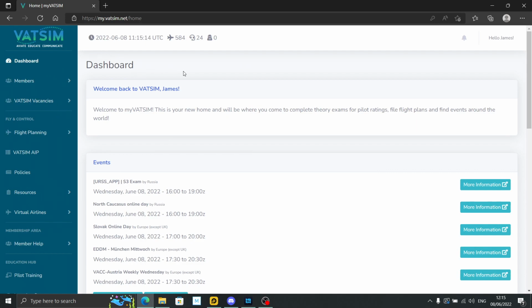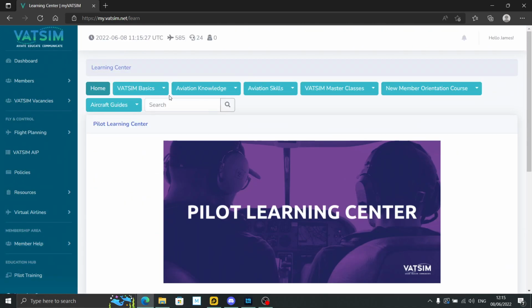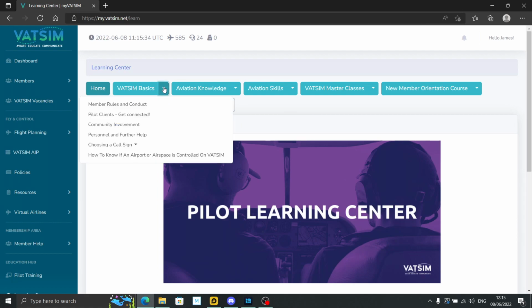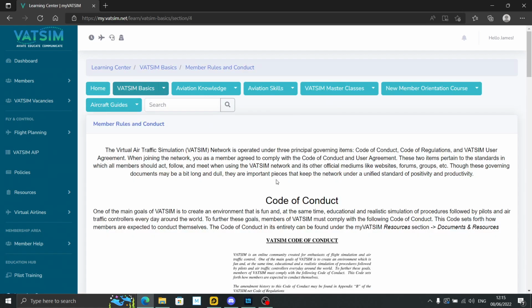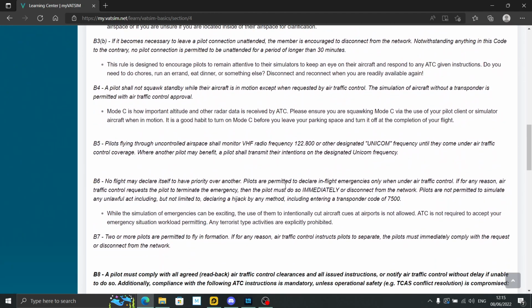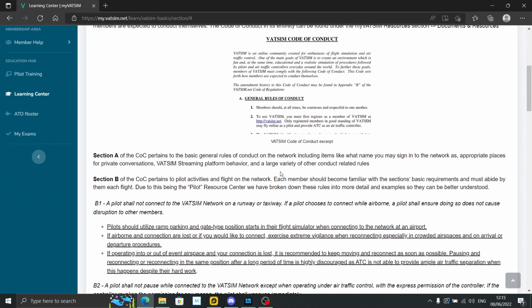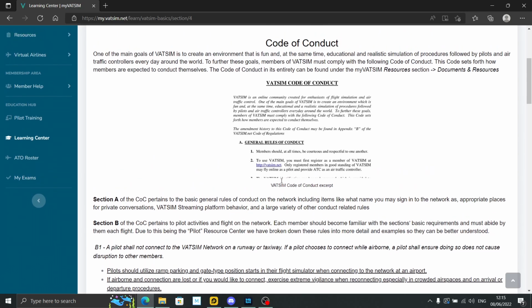When you get into this dashboard, so you've logged in, verified your email address and logged in, just scroll down, and I would go to Learning Center first because you get a lot of great resources here. Got things like Vatsim Basics. So we'll go from left to right here. Vatsim Basics, just left click on the arrow there and go to Member Rules and Conduct. It's probably something you should have read before signing up. It's just things like be courteous, don't spawn on runways. Read through this at your own leisure.